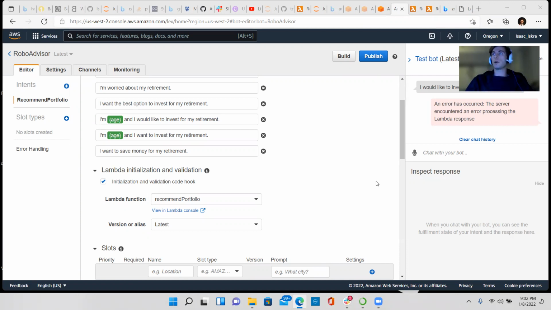Right now, you can see over here that an error has occurred. The server encountered an error processing the Lambda response. Long story short, my Lambda function is working with the tests that were given to us in the starter code package for Challenge 15. All those tests check out. I'll get to that in a second.